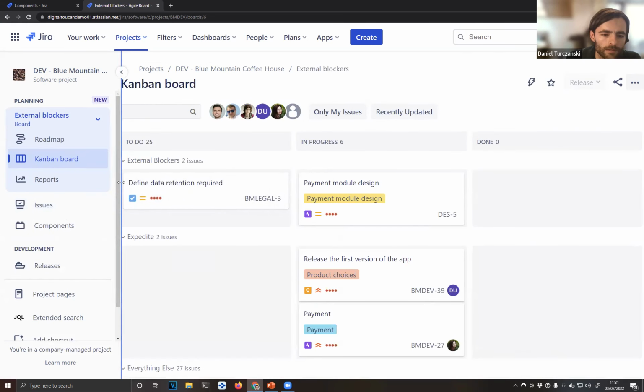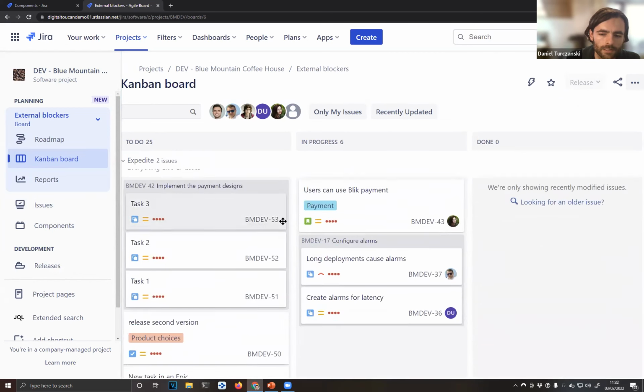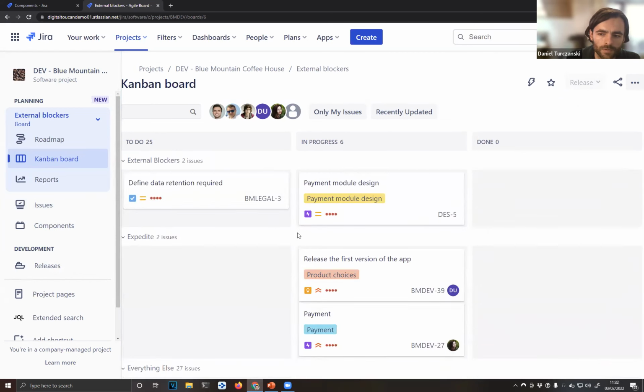So this is the end result. I created a swim lane for external blockers, and they are explicitly visible, and they are visible to my team. And they can see them at the top of the board to keep them at the top of their mind. And they reside just next to the tickets that are in your sprints.